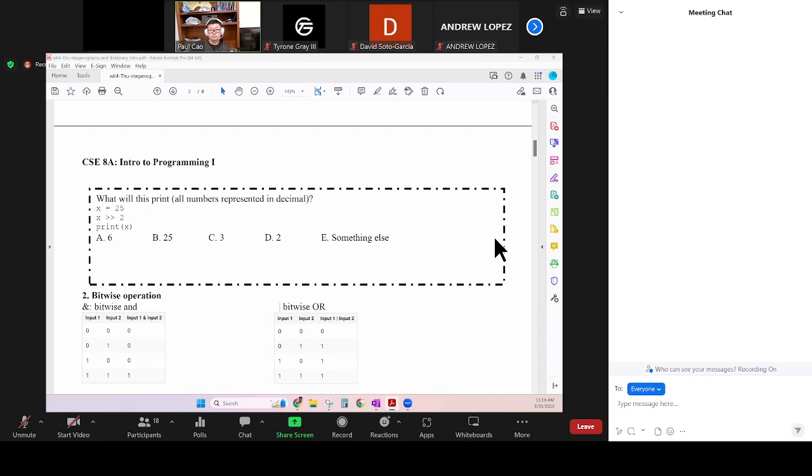All right. Let's look at this one. Okay. So a lot of us said it's going to be A. Let's try, right? I think for those of you who said it's going to be A, it's like, oh, 25 divided by 2 is 12, divided by 2 is 6, right? So that's why people vote for A.